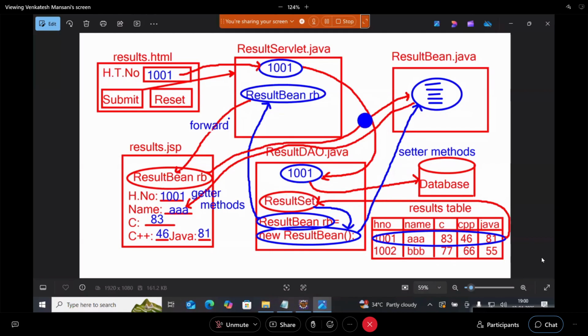JSP communicates with the Bean to bring the data. That data, combined with the design, is passed to the browser. See, it is HTML, Servlet, JSP, and the Java Bean, all separate. Previously, we wrote the total code in one program. Now we are separating it.